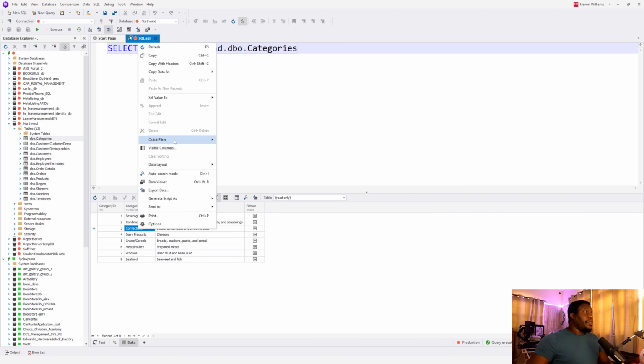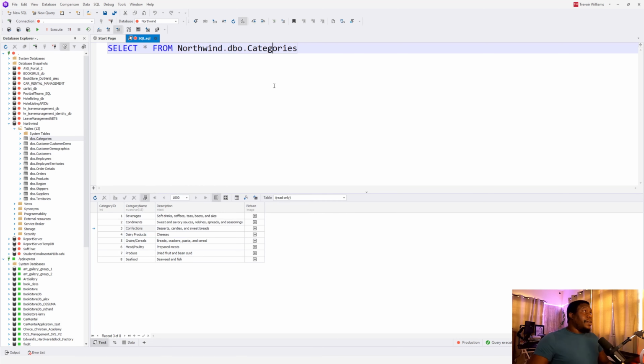What was the other one I just saw? You can also generate script as, so you can do all of those things. So what I realize is that they're kind of packing a lot of the other functions into places where you wouldn't normally see them in SSMS. Jury's out on whether that's a good thing or a bad thing. Personally, I don't mind it.